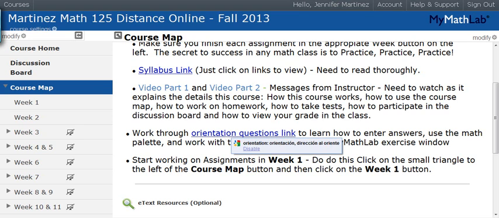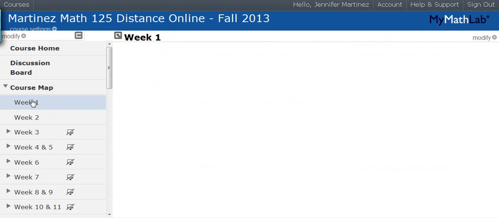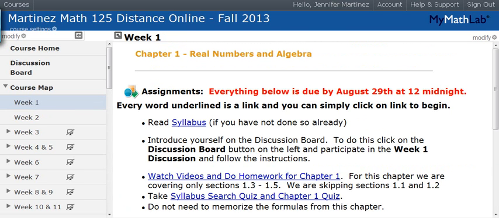Once you've done all these, you can start working on week 1. So let's do that now. To do this, you go back to week 1, and let's click on that. The first thing you'll notice is that week 1 is on chapter 1. And the assignments, we have in red, everything below is due by August 29th at 12 midnight. That is this Thursday. Every word underlined is a link, so you just click on it to begin.